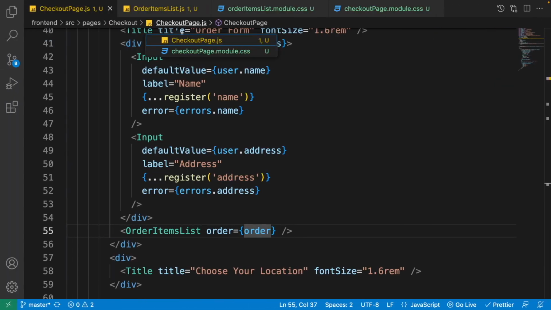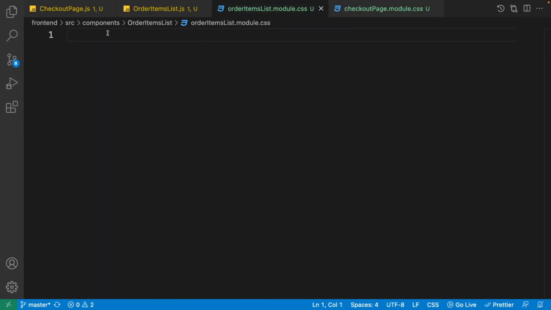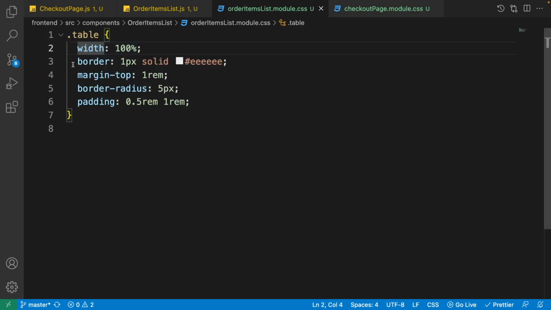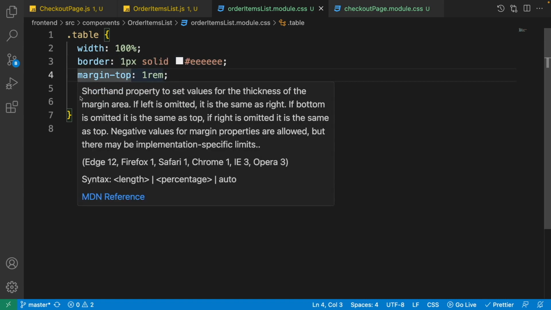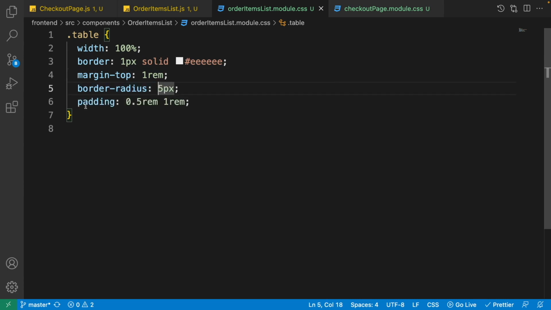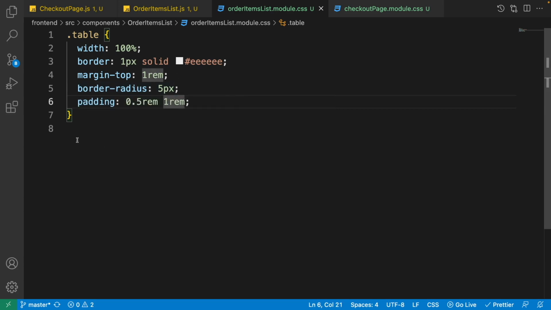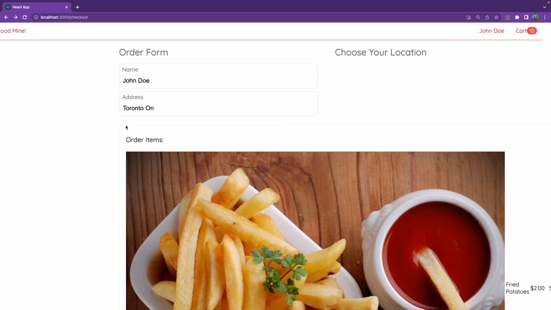Go to the code, click here, order items list module. Here, let's start with the table class. We give it a width of 100% so it fits its parent, border of 1 pixel solid and this color, margin top of 1 rem, border radius 5 pixel, a little bit radius on the corners, and padding of half a rem from top and bottom and 1 rem from left and right. See the result? As you can see, I have this beautiful border around our table.